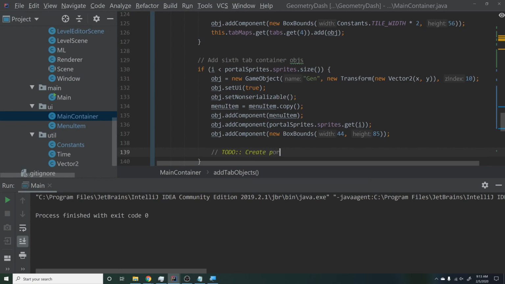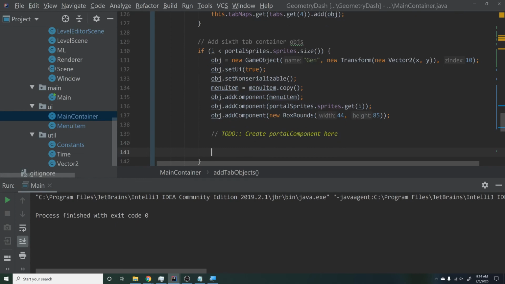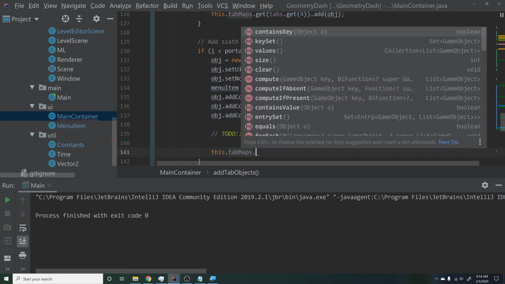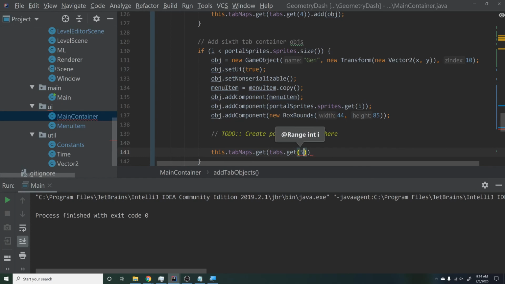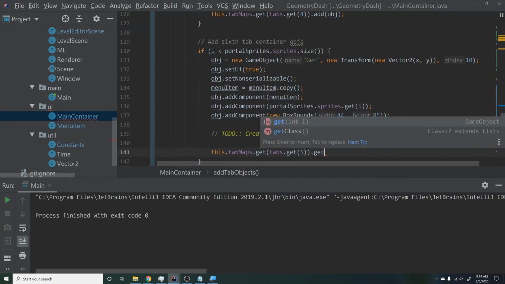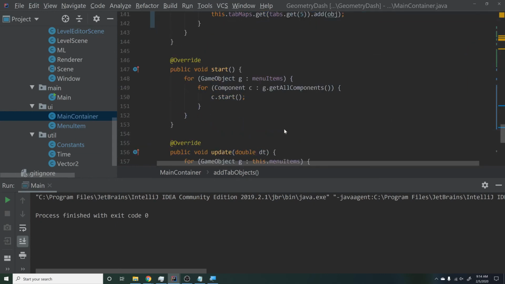And then we're going to say to do add a portal component here. So whenever we create portal components that transition the player from a regular state to a flying state or back to a regular state, that's what we'll be doing right there. Then we'll say this.tabMaps.get(tabs.get(5)), and this is the fifth because it's 6, and then we'll say dot add obj. That should be it.